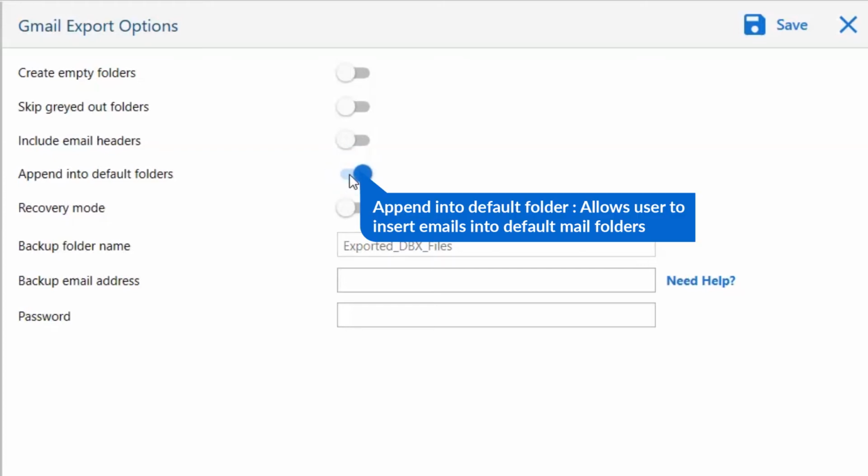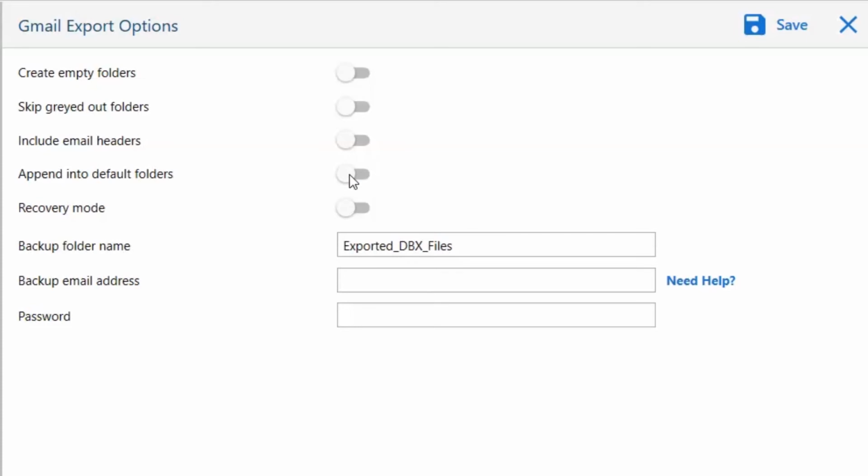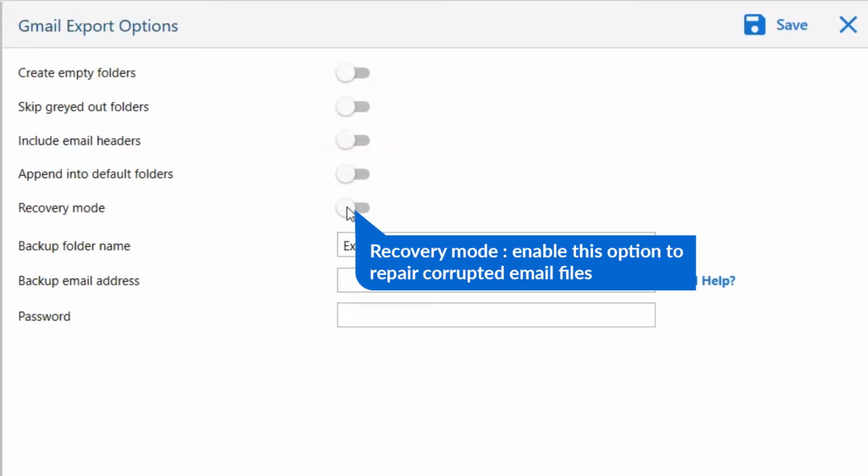The last one is Append to Default Folders. This option is basically for the mapping of folders such as inbox to inbox, sent to sent, and more. It allows users to insert emails into default mail folders. Recovery Mode. Enable this option to repair corrupted email files.